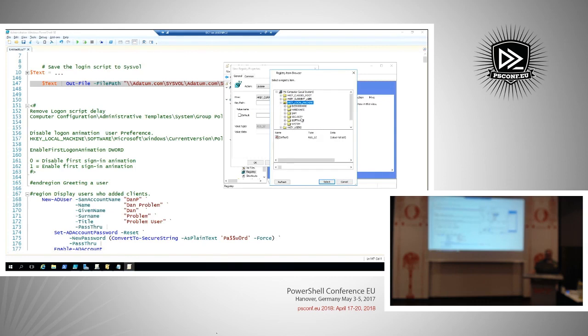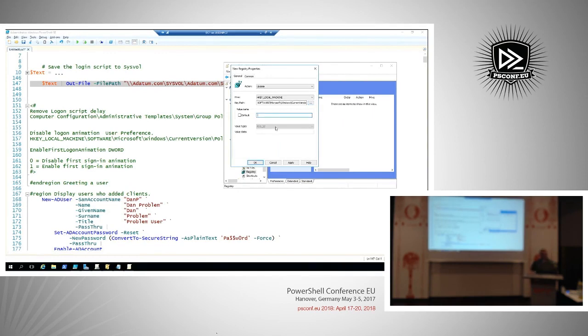So let's see, local machine, software, Microsoft, Windows, there it is. Current version, policies. Yeah, we're going in deep on this one. Policies, system, there we go. And we're going to add a key called, and hopefully I can spell this right, EnableFirstLogonAnimation. It's going to be a DWORD. We're going to set it to 0. And that should hopefully kill it off.